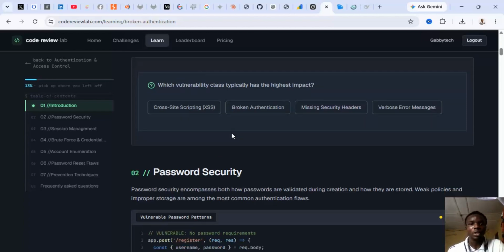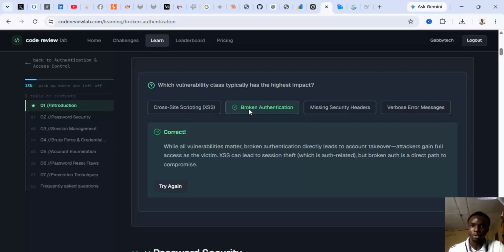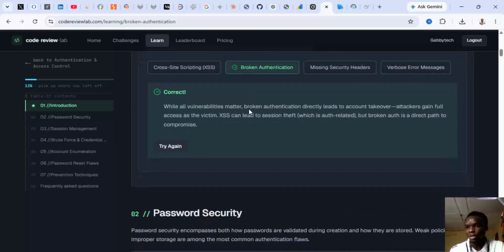So here I see which vulnerability class typically has the highest impact. We have cross-site scripting, broken authentication, missing security headers, verbose error messages. Broken authentication tends to have the highest impact, followed by cross-site scripting. But today we are touching authentication.